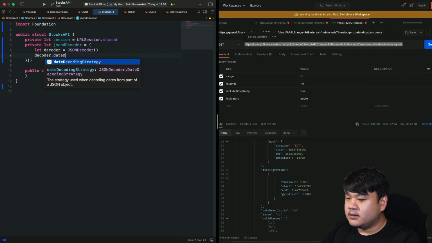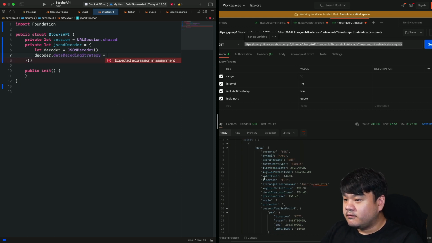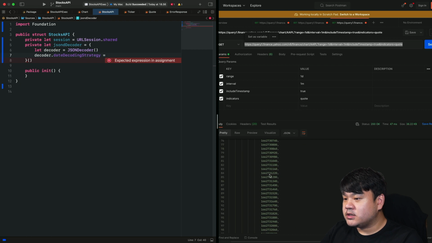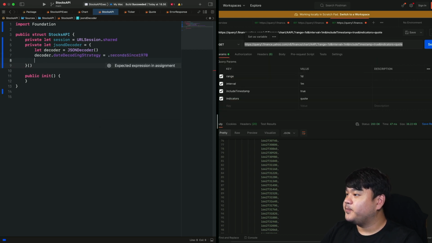dot date decoding strategy. So if you remember, the timestamp format from the Yahoo Finance API is using this number, so this is the Unix timestamp. It means this is the seconds after the beginning of 1st January 1970. Okay, so we use these seconds since 1970. And finally, let's return the decoder.